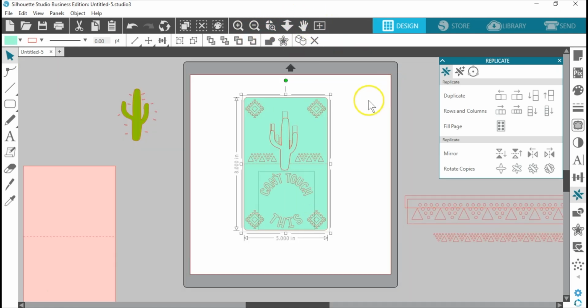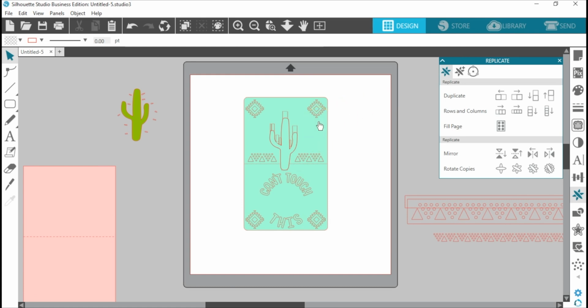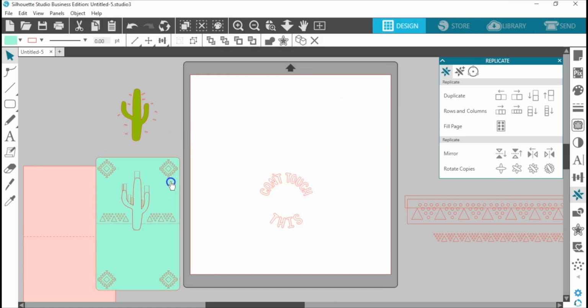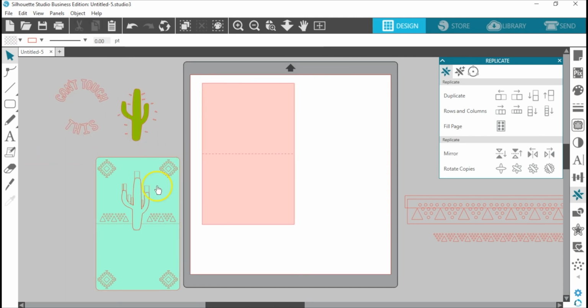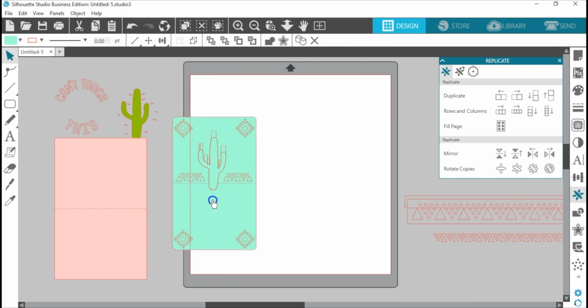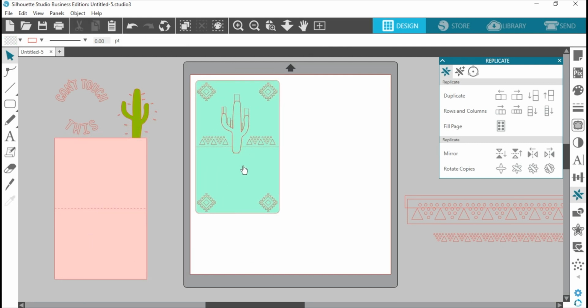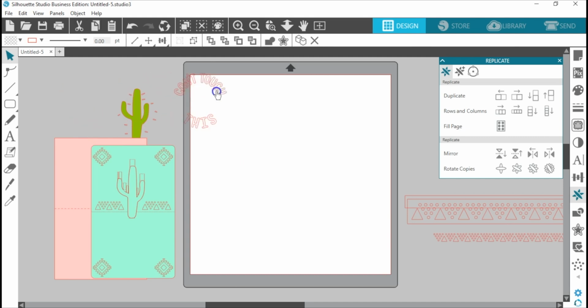I'll look at the whole thing, and that looks good to me. So we're ready to cut. I can cut my base with pink, then I'll move that once it's cut. And I'll move my blue piece onto my mat and cut that from blue paper. And then I can cut this text from white vinyl, just like we did in the last project. Then finally, I'm going to cut 2 of these cactuses, and I'll show you how to assemble that after I get it all cut out with my Cameo.